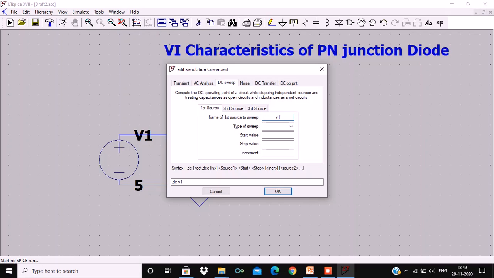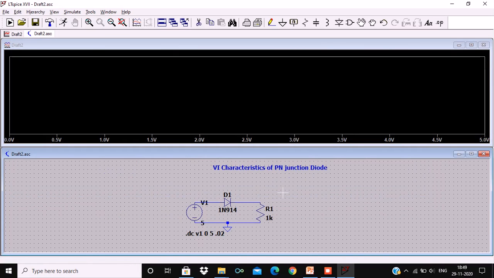The type of sweep that we need is linear. I have to assign a start value. I am taking my curve starting from 0, and the stop value I am taking is 5 volts, and the increment that I am using is 0.02 volts. So I have to click OK. Now we can see that below the DC source a statement will be written, which is shown like this. This shows the assigned value and the increment.